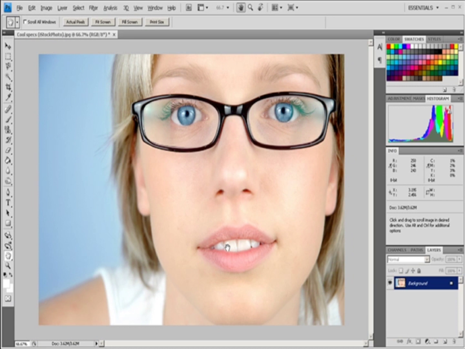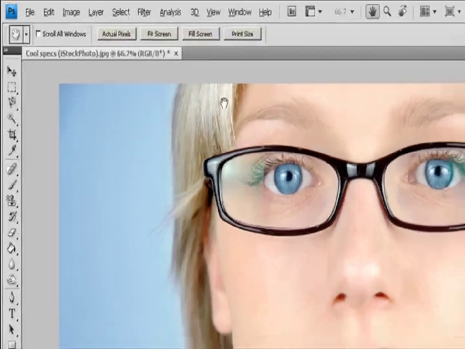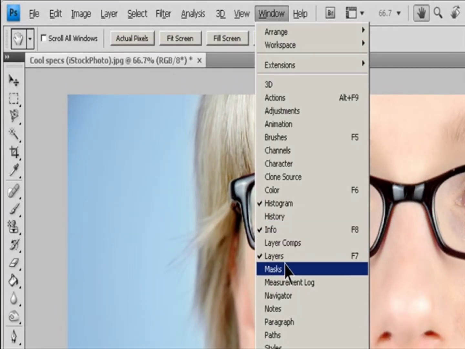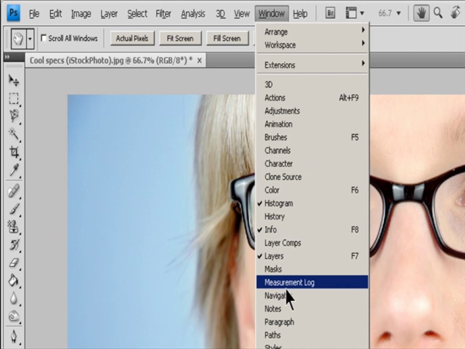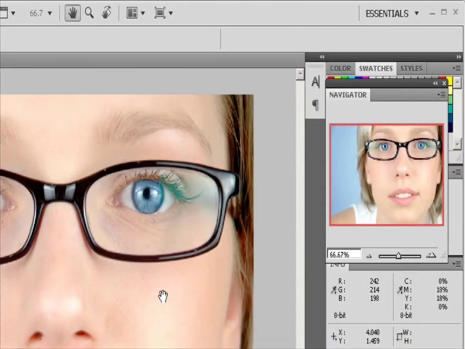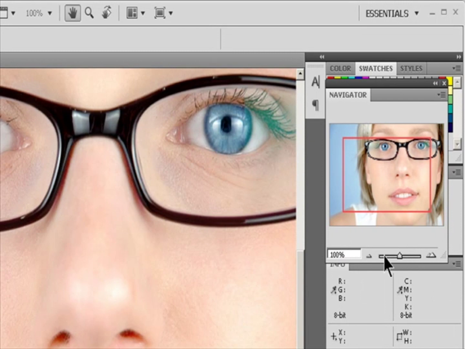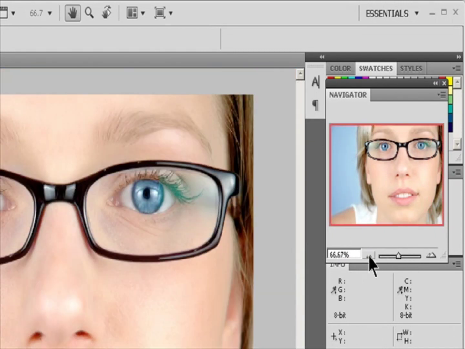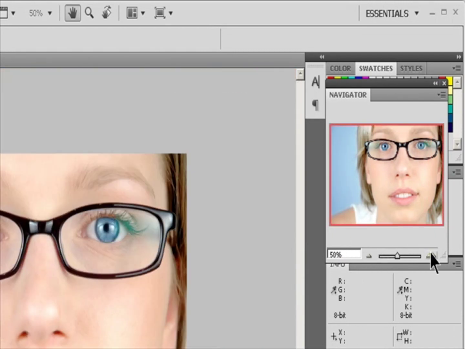To display the Navigator panel, select Window, Navigator. To change the magnification, type a value in the text box, click the Zoom Out or Zoom In button, or drag the zoom slider. To move the view of an image, drag the Proxy View Area in the image thumbnail. You can also click the image thumbnail to designate the viewable area.